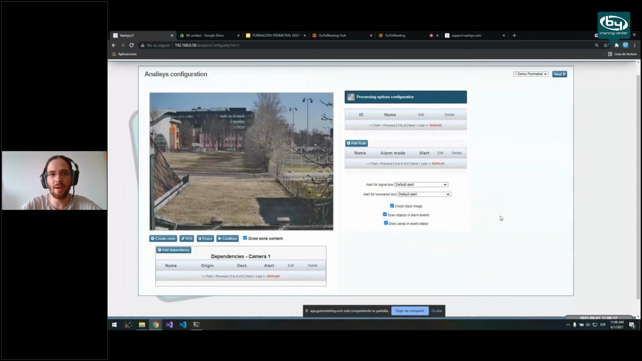So the main object when configuring perimeter detection, and this procedure is very similar in any other engine in the V4 family, is the zone. Every configuration is built around zones. The zones are just zones in the scene.